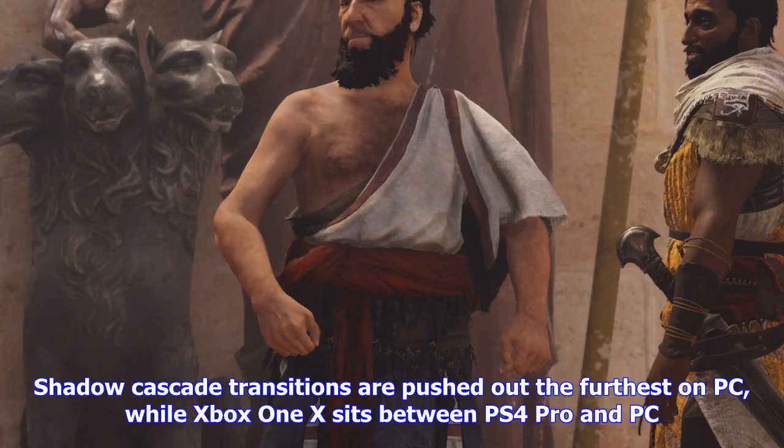One curious anomaly concerns ambient occlusion. By and large it looks the same across all three systems, but there are select scenarios that see heavier halo artifacts on Xbox One X.